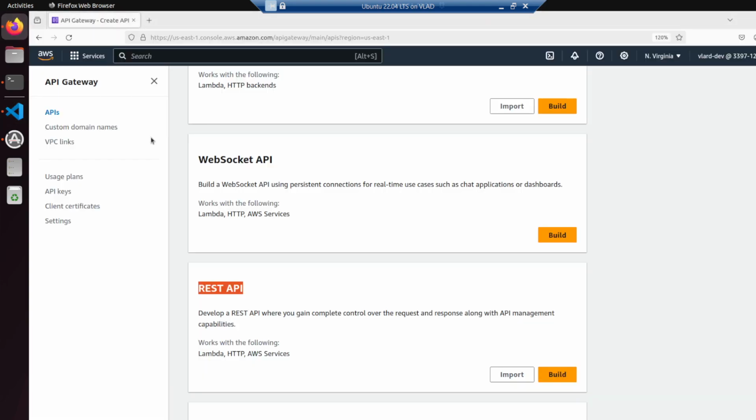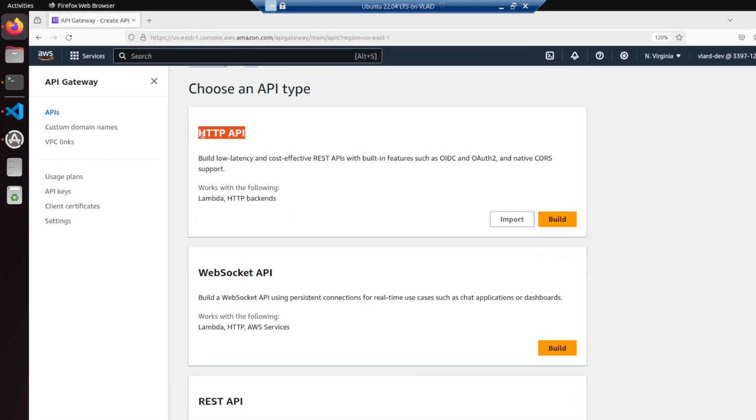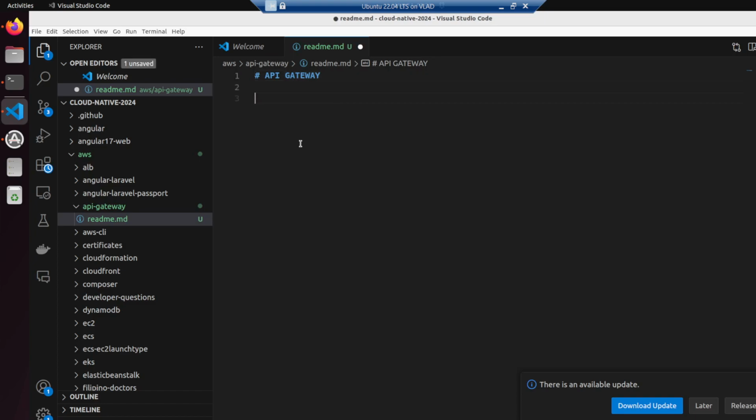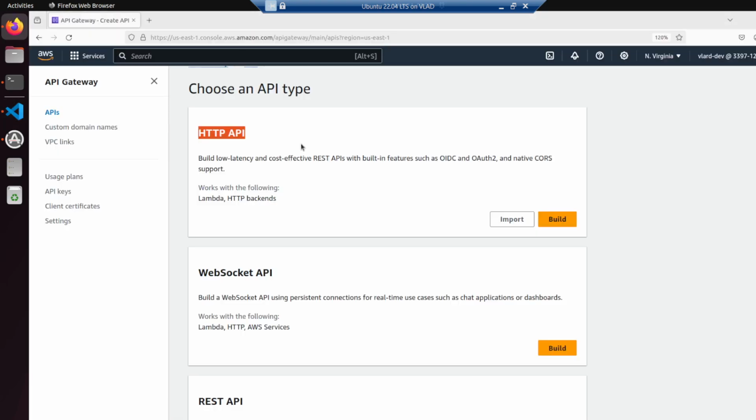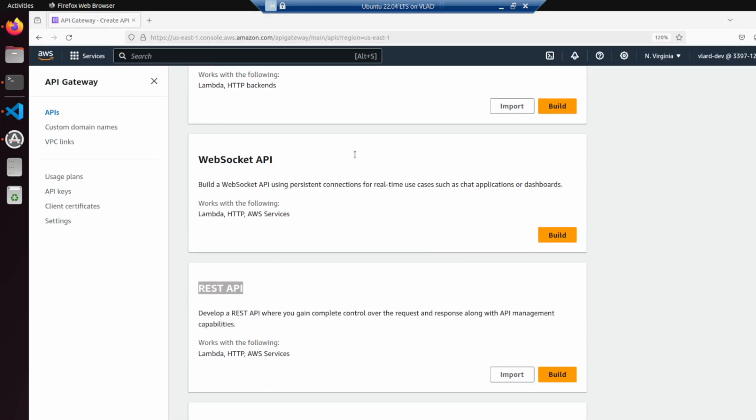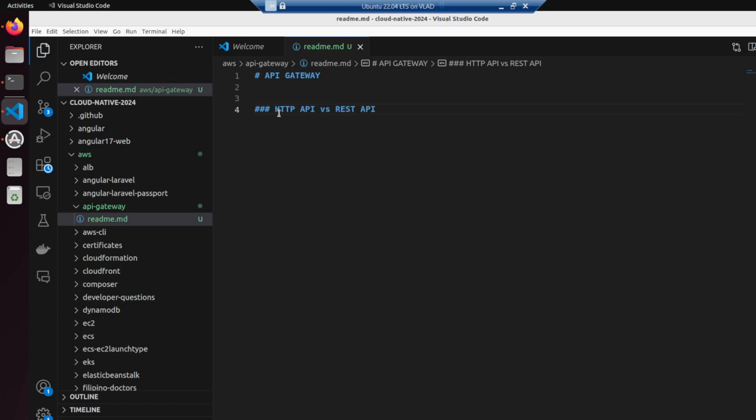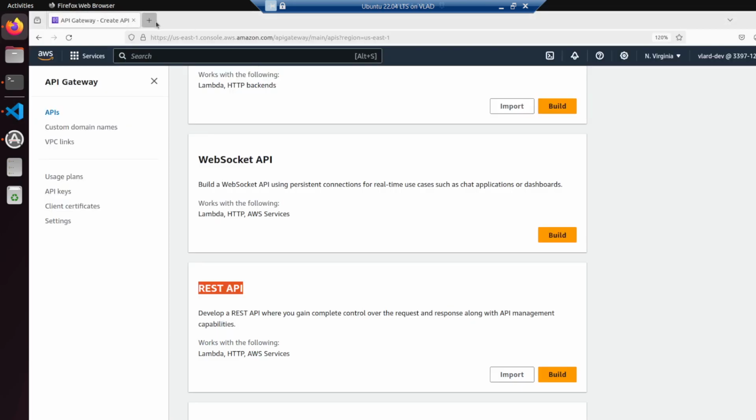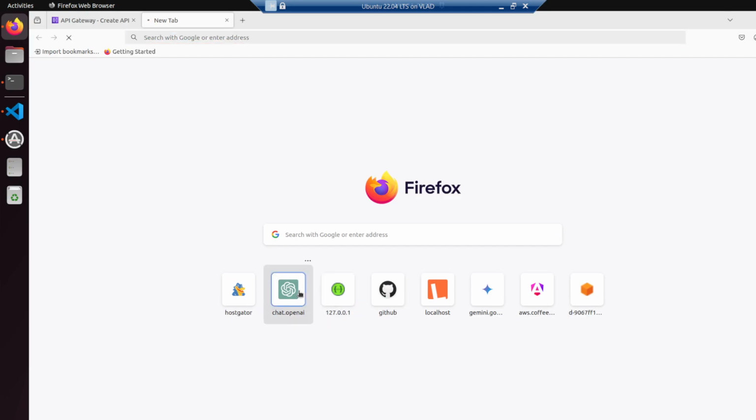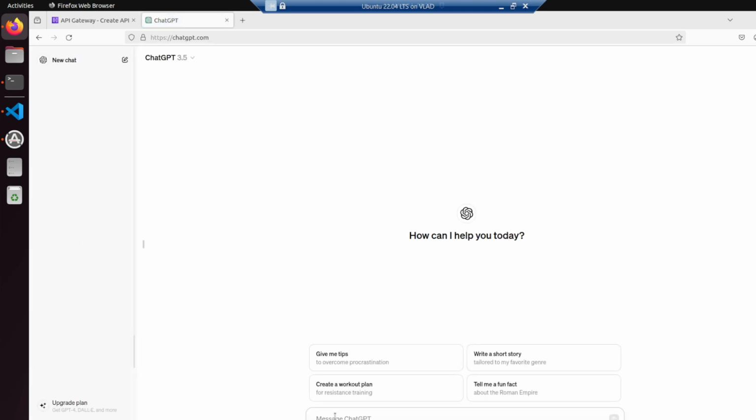Alright, so we're going to differentiate between HTTP API versus REST API. Alright, so let's get into it. HTTP API versus REST API. So we're gonna need the help of ChatGPT to somehow summarize what we need to summarize.